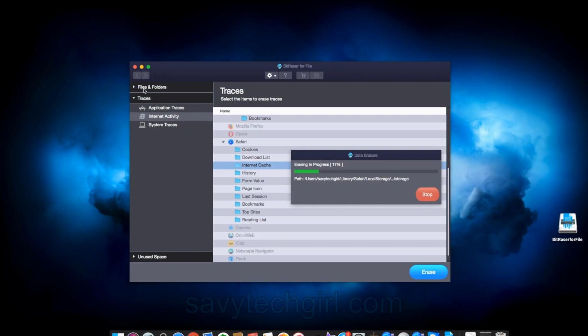So again, on the left hand side you're going to have your files and folders, and your applications would be in there as well, and we'll take a quick look at those. If you wanted to delete a program that you have installed on the computer, make sure it's a clean delete, clean erase. This is a great program to use for that as well. It's very easy to use. The user interface is very simple.